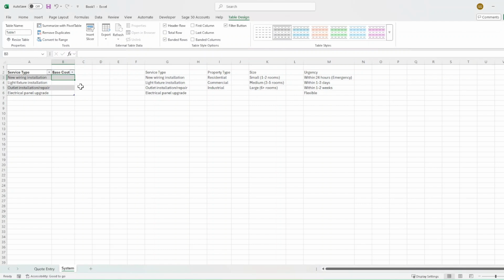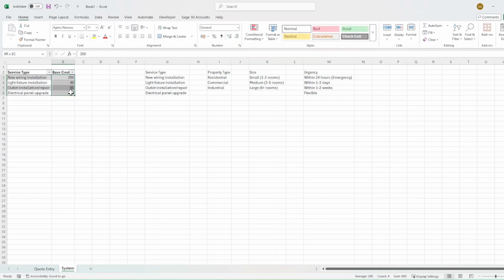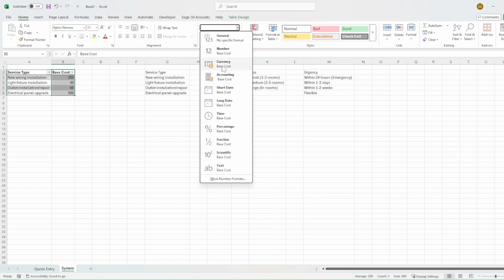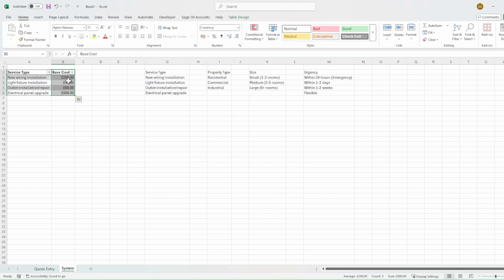So like a new wiring installation, base cost would be £200, 50, sorry, 40, and let's make that 60, and then the panel upgrade be say 500. We can highlight that by selecting, or just if you click here, and then formatting should be currency, just so it's easy on the eye.